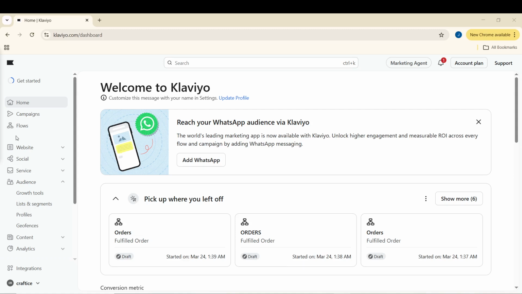In today's video, I am going to teach you how to import leads in Klaviyo. To begin, sign into your Klaviyo account and make sure you are on the main dashboard. Importing leads starts with having the right list ready, because a list is where your contacts will live and where you can later send campaigns or build automations.